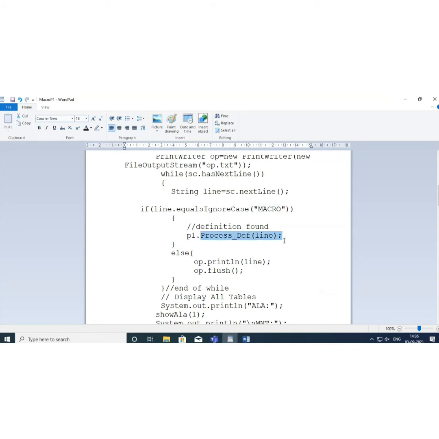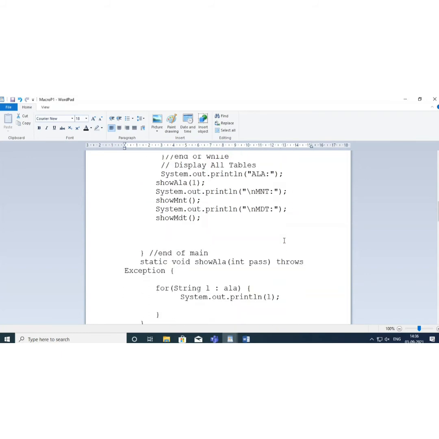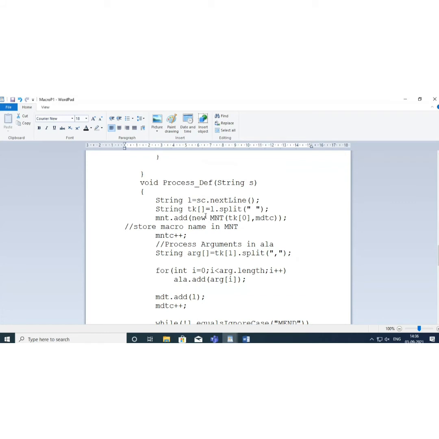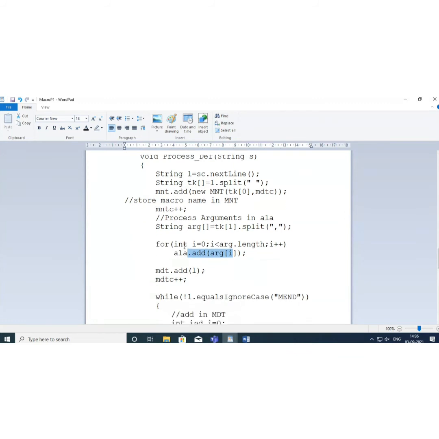If macro keyword found, do the definition process. So definition process means what? You are going to pick the next line, the immediate next line, split it, extract the name of a macro and the arguments, and put them in the relevant tables. MNT and ALA you are updating. Then you are adding the current line as it is to the MDT table and increasing the definition table counter. So hope everyone has understood up to this.